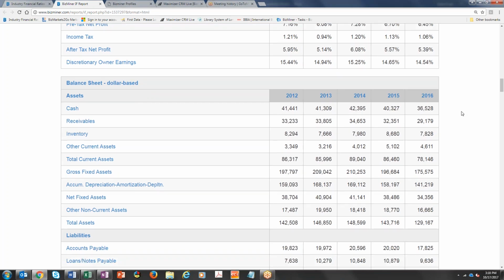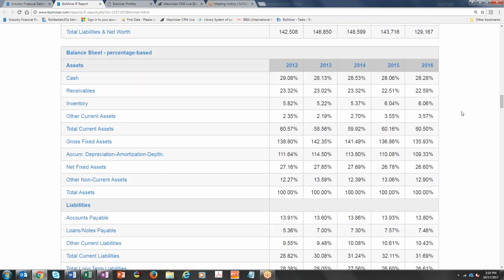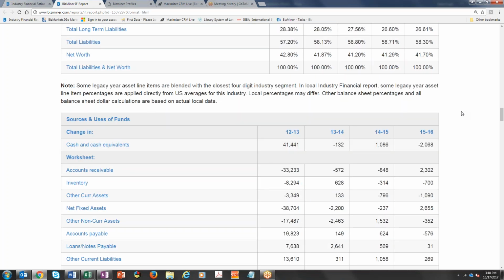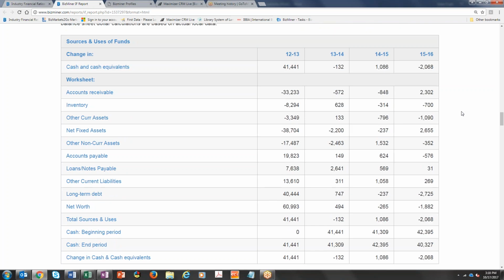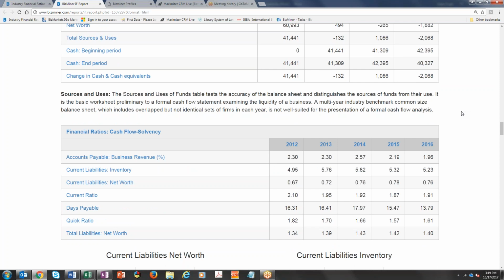The next thing we see on the screen is the industry average balance sheet, which will also come in dollar and percentage form. There's a sources and uses of funds table, which is similar to a cash flow. And then we get down into the financial ratios.